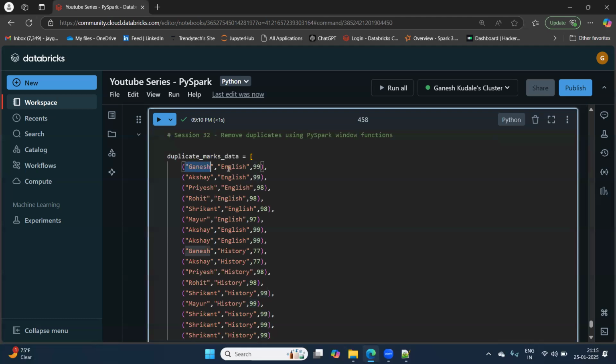Okay. For this partition, it will be row number 1. Do I have any other entry with the Ganesh English partition? No, right? Fine. Now Akshay English partition. If we see, Akshay English partition has 3 entries, right?